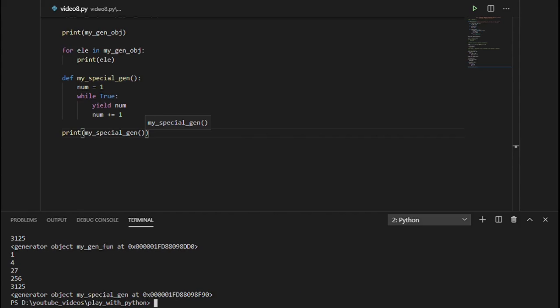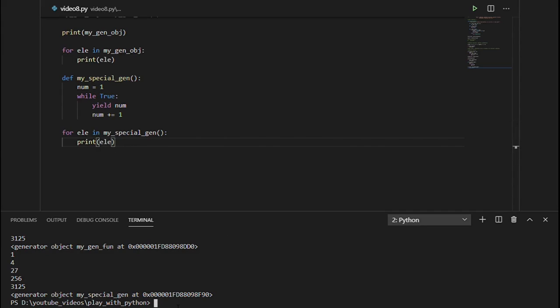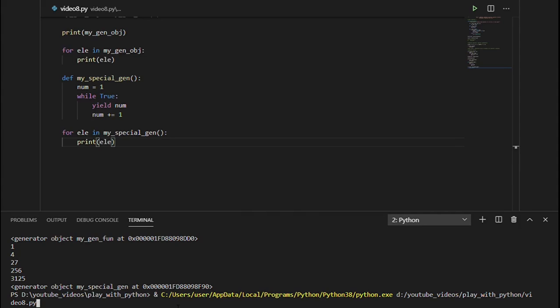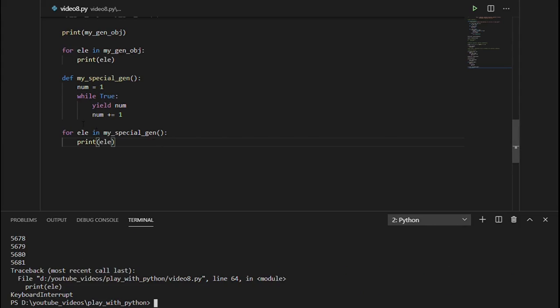Now the special part is, if we do for LE in my special generator, as you know, this generator is nothing but an iterator. So just print LE. Can you guess what is the output? Actually this becomes an infinite loop, and we have to stop it manually using keyboard interrupt. So let's do this. See, we have built our own infinite sequence using generator.